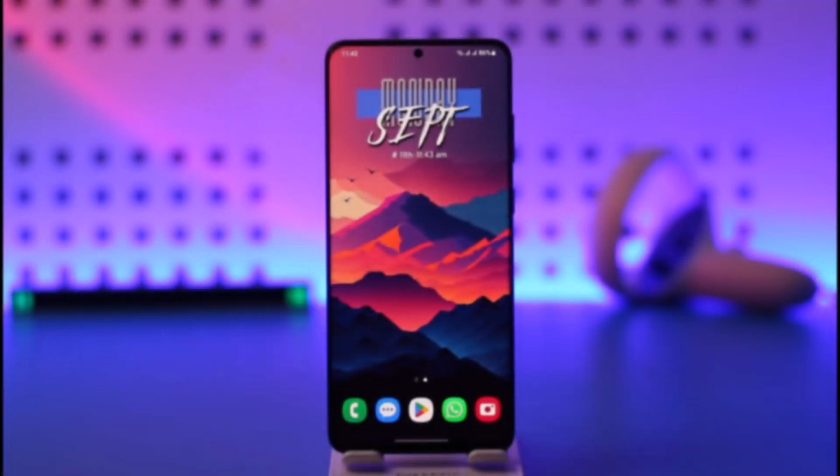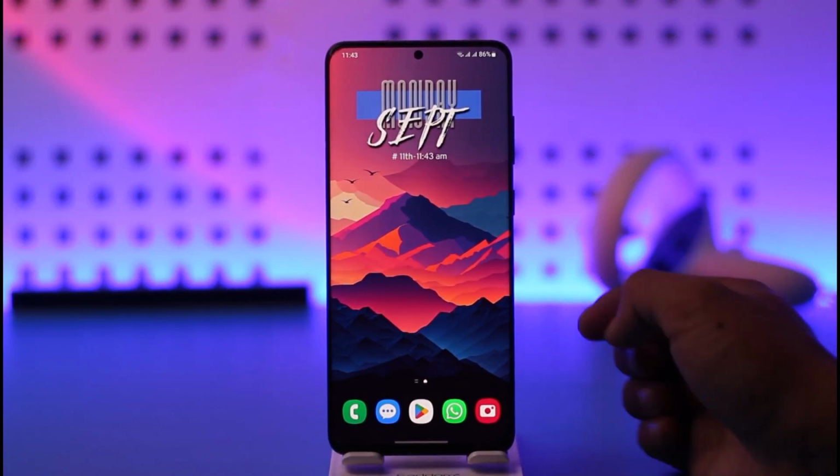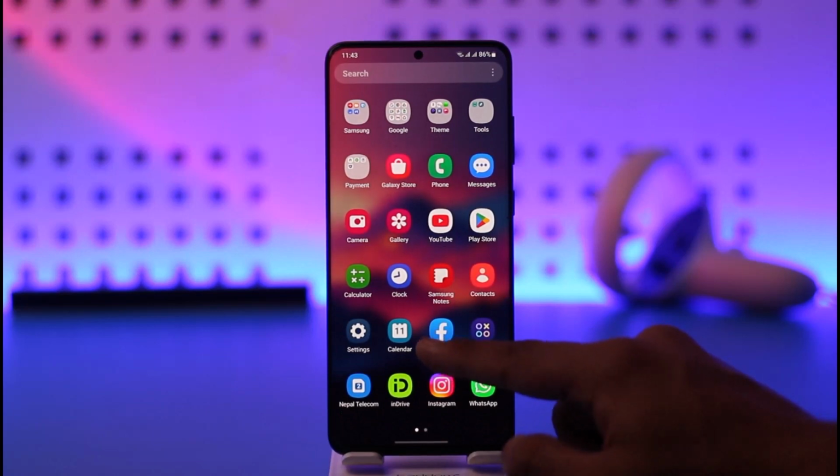In today's video I'll guide you on how you can log into your Facebook ID on the Facebook app, so make sure to stick with me till the end. Now of course make sure that you've downloaded the Facebook app, and after you've done that, open it up.